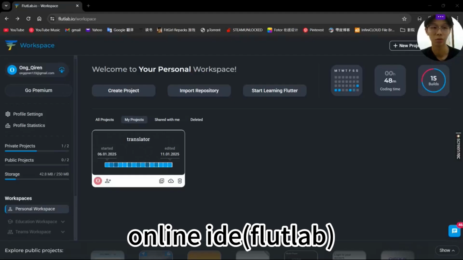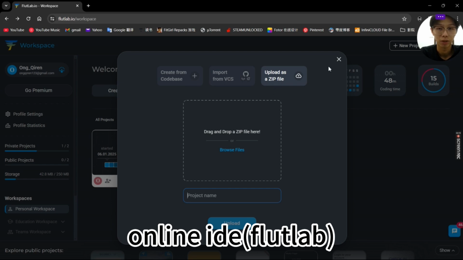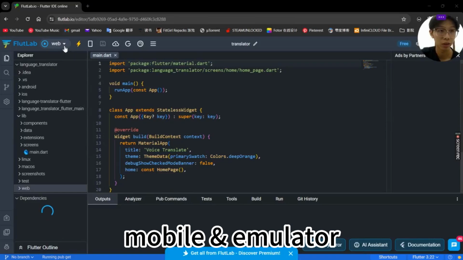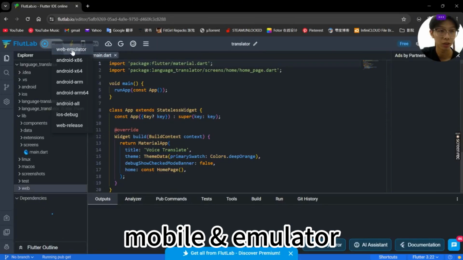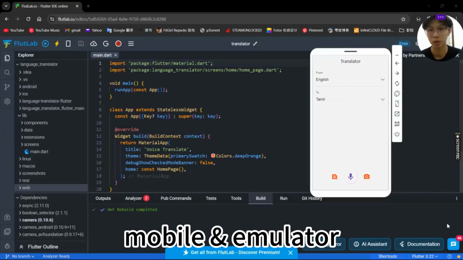And now I will show you how to run a project by using an online compiler and how the mobile app looks. First, we're going to open FlutLab in our browser. After signing in, we can import our project. Here we choose upload as a zip file. After that, we open our project. To open our project, we can click here, choose the web emulator, and we start to build our project. After building our project, a full emulator will be displayed on our screen and it can run as well.